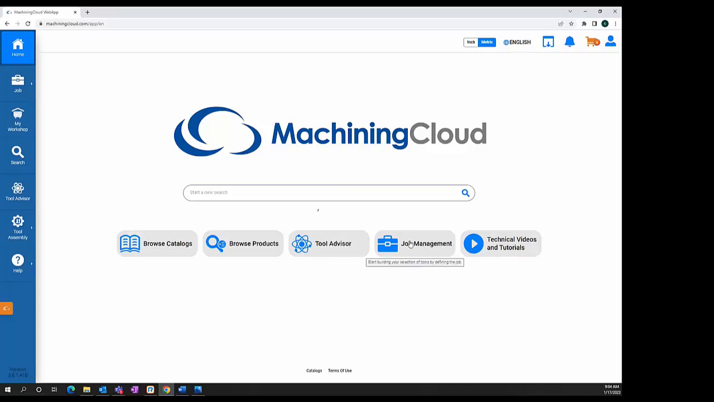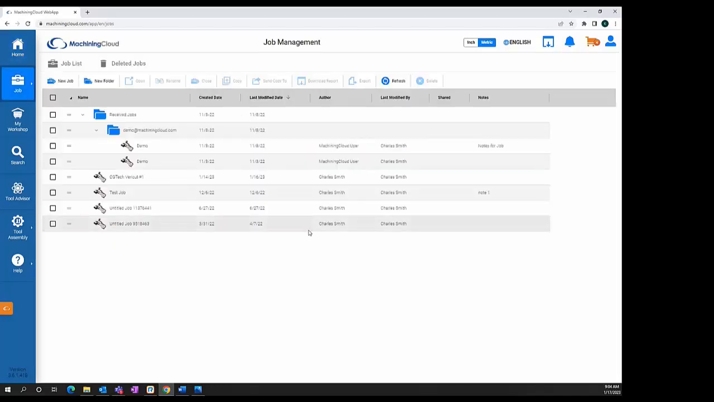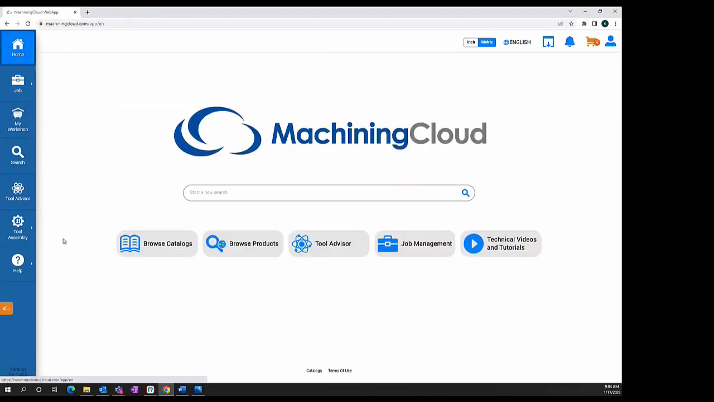Job Management. This is where you can create your tooling and work holding lists for different jobs that you are creating. I'll go into greater depth with this later on.